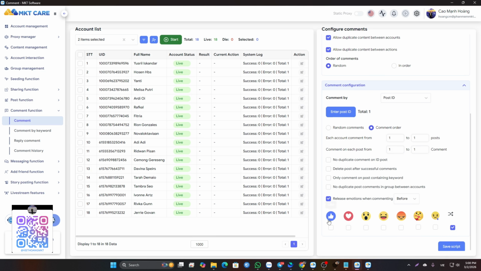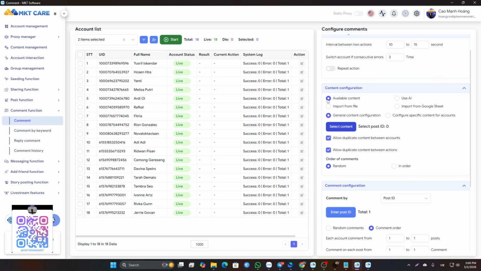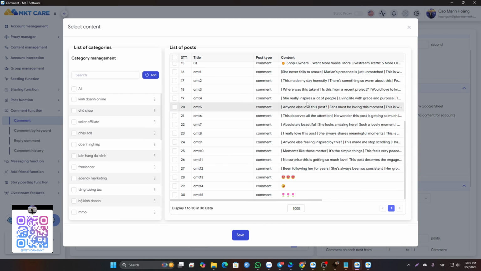Then, I will choose an emoji for the post, since I want this post to be more negative. I will choose the angry emoji. The next step is to create the content for the comments. In this section, you can completely take control in creating the content you want for the accounts to comment on.